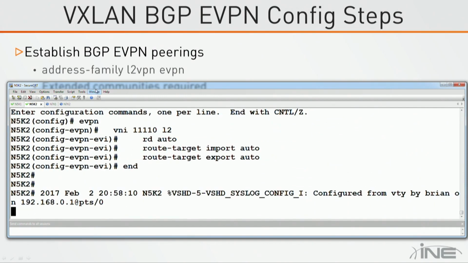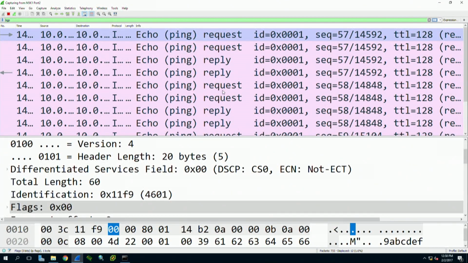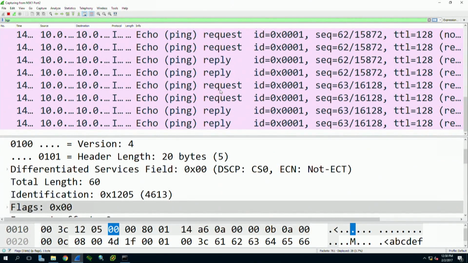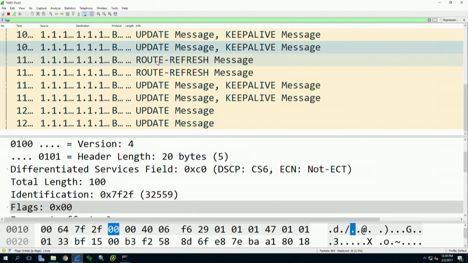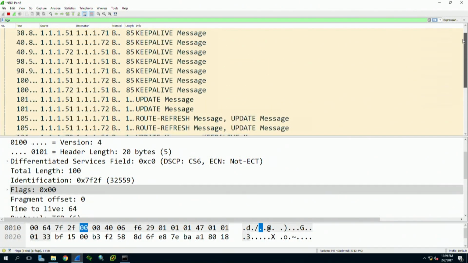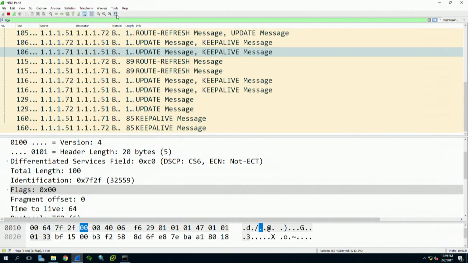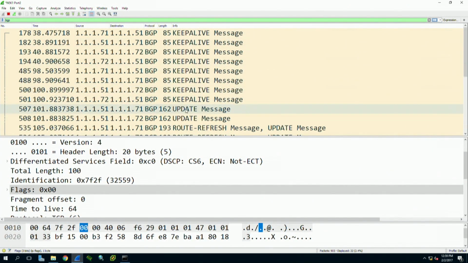Okay, if we go back to our packet capture, we should see that there were BGP routes generated. Did I not hit enter? There we go. There's the BGP updates. Okay, so we saw after keep alive there was update. Okay, let's see what the first update is saying.